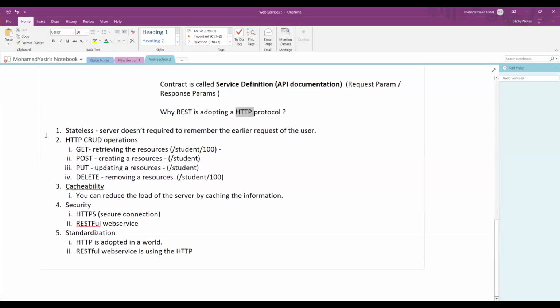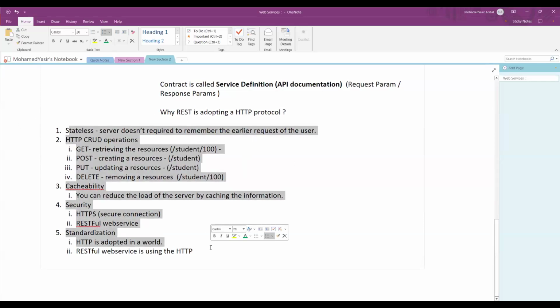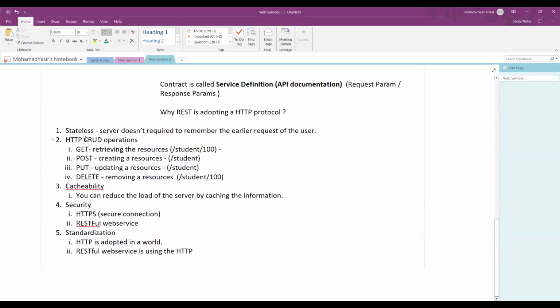That's the question. To answer that, we are putting down five important points. One is stateless, because you already know HTTP is stateless. So what is stateless? The server does not need to remember the earlier requests of the user. We want the same feature in RESTful web services also. That's why we are adopting HTTP.